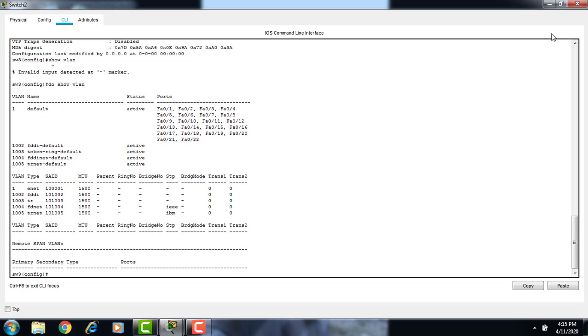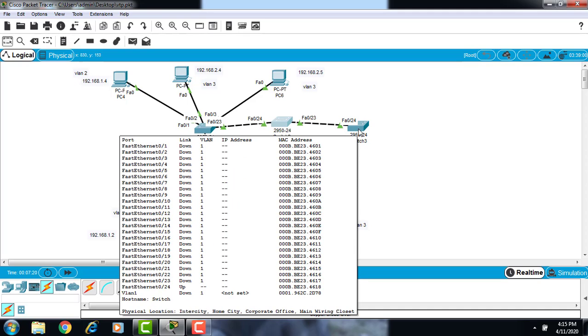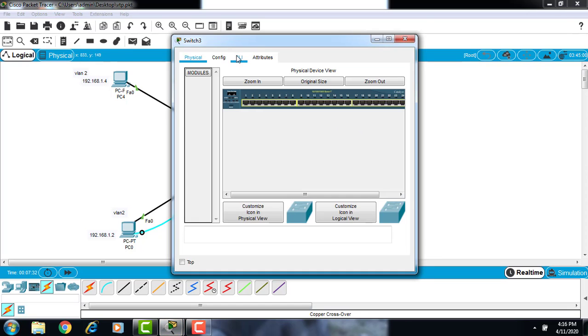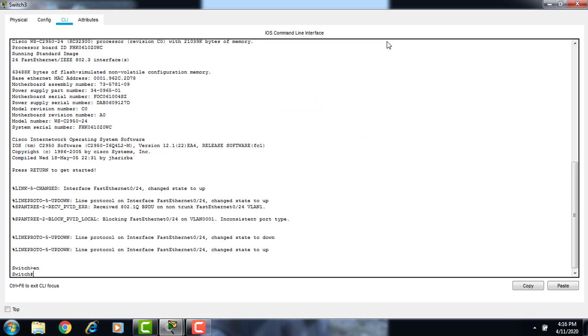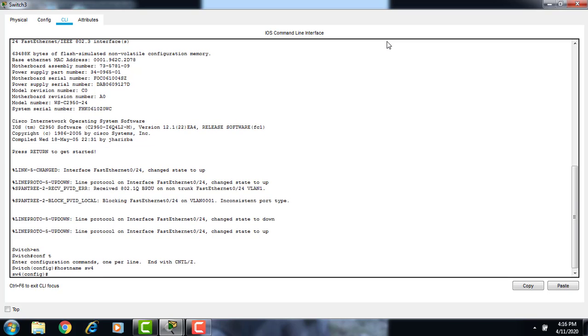Now this is the practical of transparent mode, but we have to pass the information from switch 1 and 2 to switch 4 directly, skipping this switch. So we have to create the client mode on that switch. So enable, configure terminal, host name is W4.